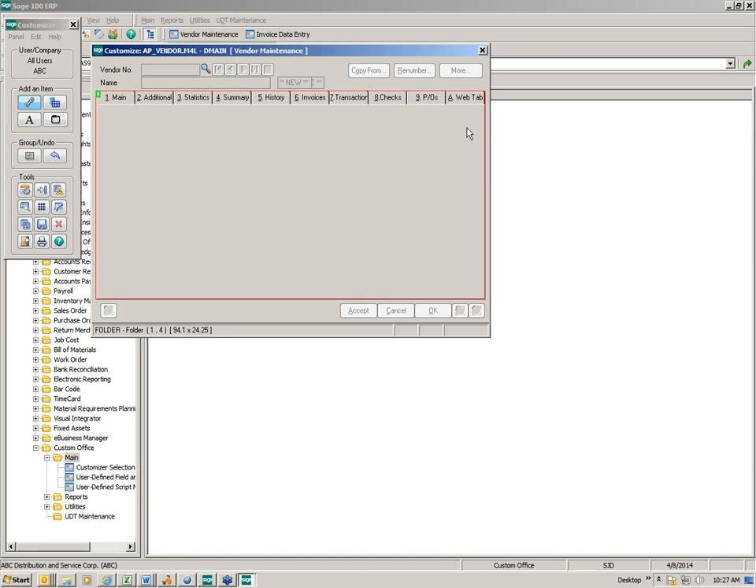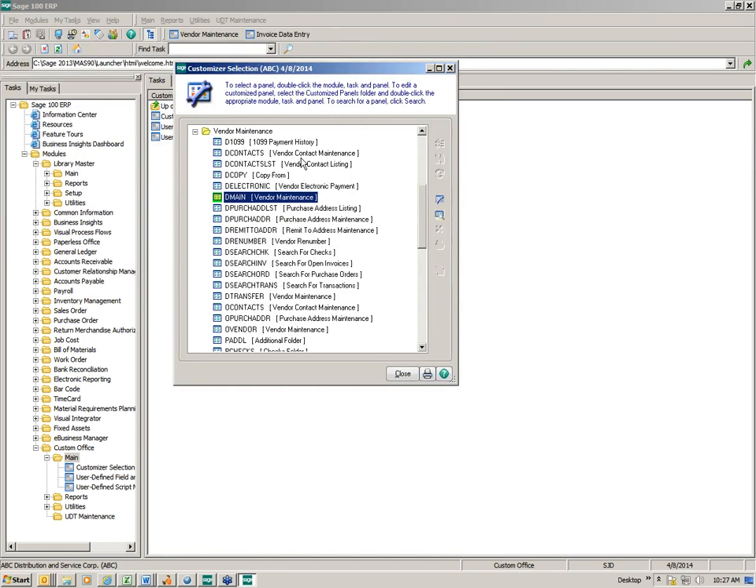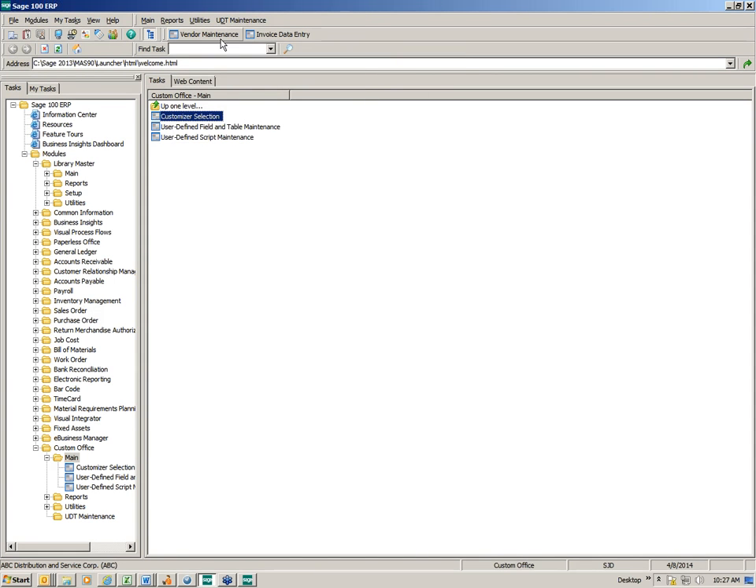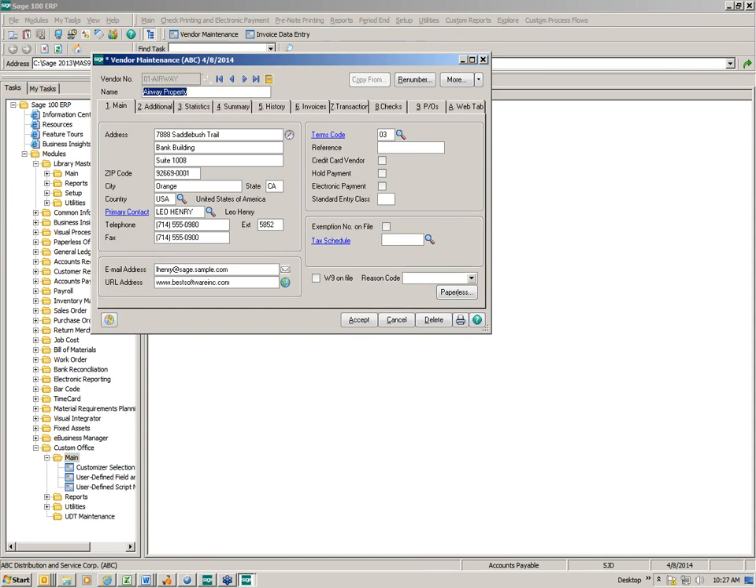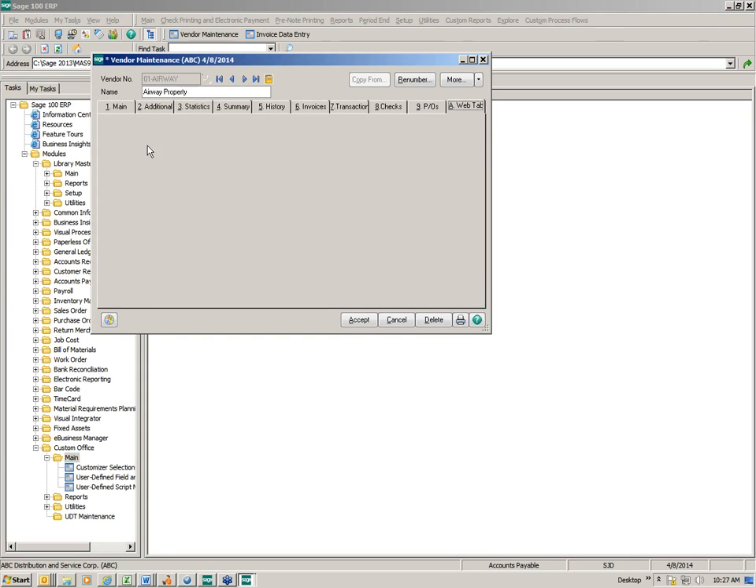So now I have a brand new tab. Okay, I'm going to save that, and I'm going to click OK. And let's get on out of here. I'm going to minimize that, and I'm going to go into Vendor Maintenance, and voila, there's my new tab. So on this tab, I can add anything. I can add more user-defined fields, or maybe if I didn't want that W9 field on the first page.